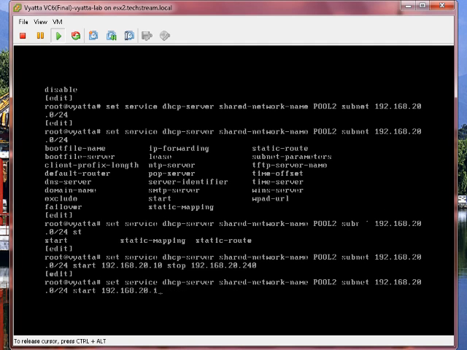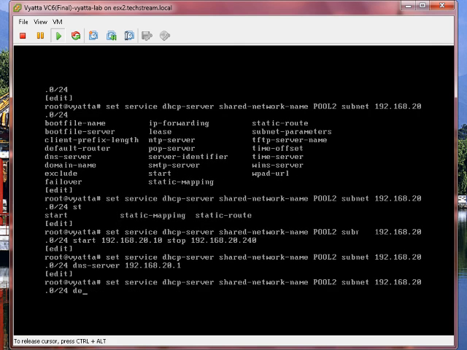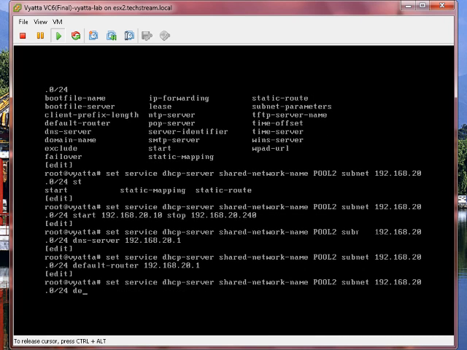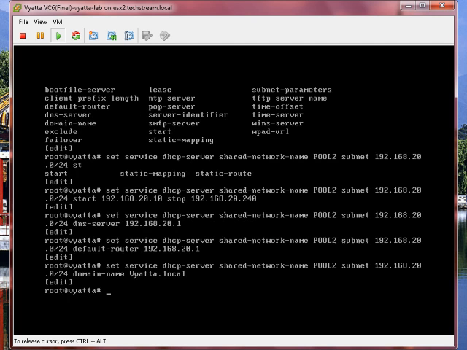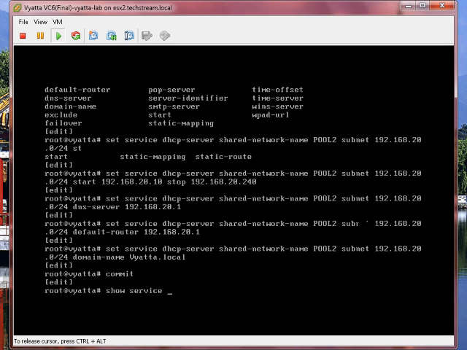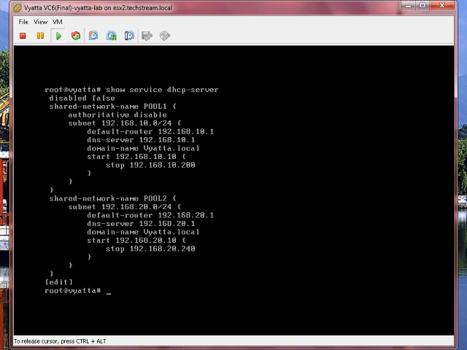What other options do we need? We need a DNS server, which we're going to have as that. We need a default gateway, which is going to be that. We need a domain name, which we're going to have as that. And let's commit that. And do they look relatively the same? Default router, DNS name, domain name, start and stop. Yeah, that's probably okay. Let's save that.